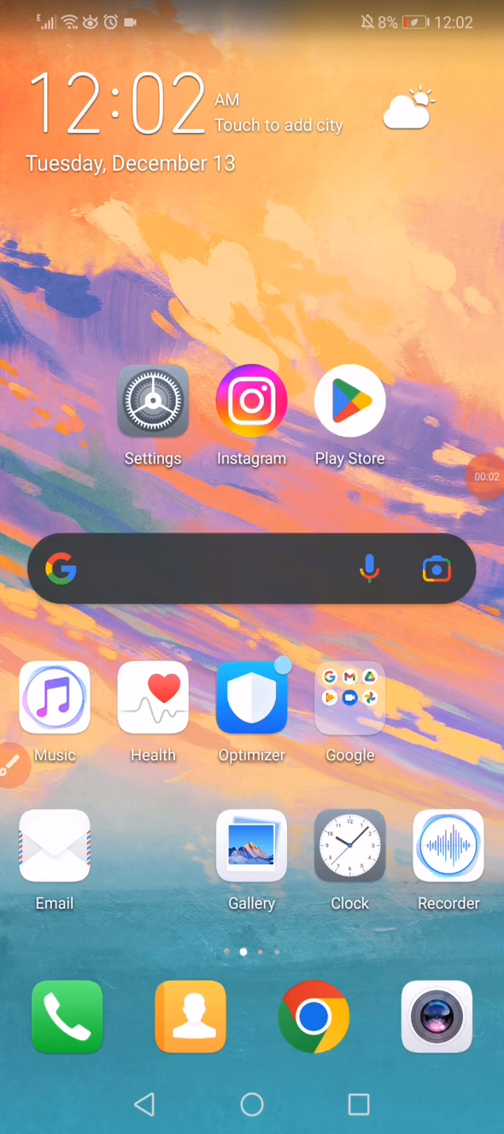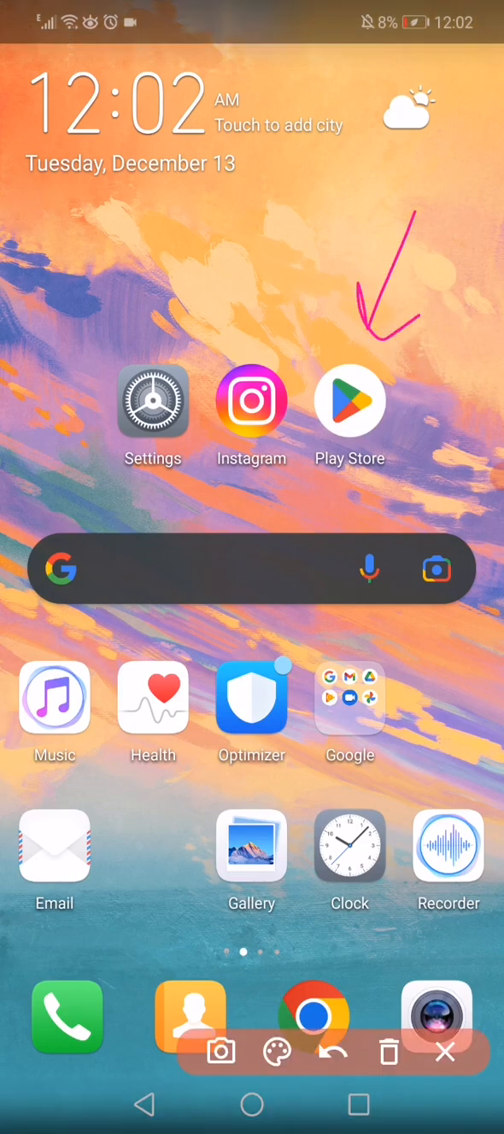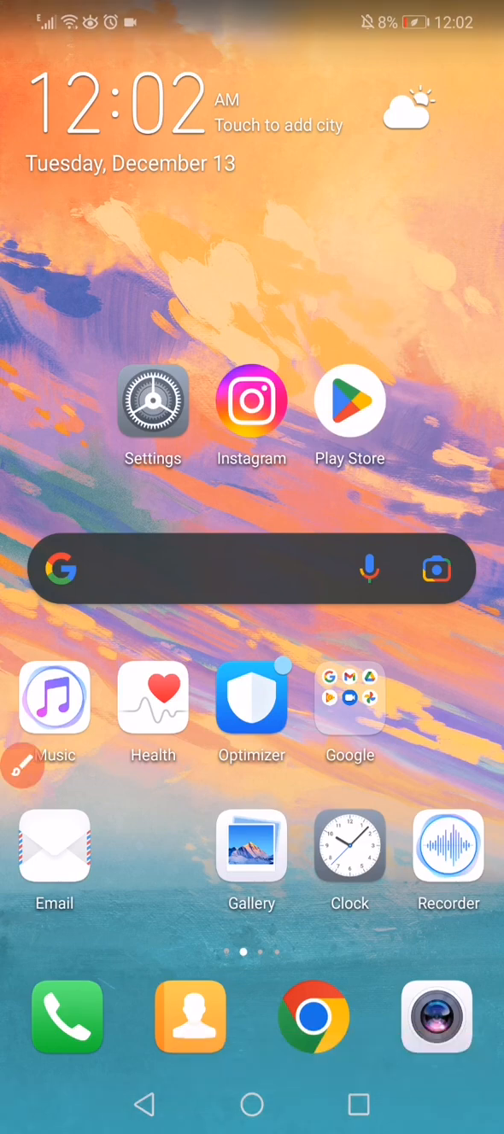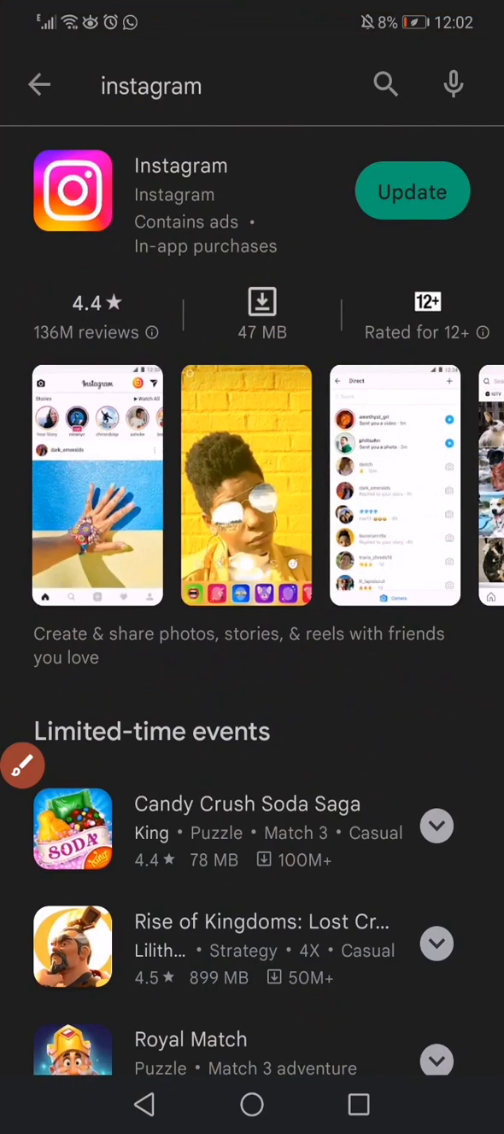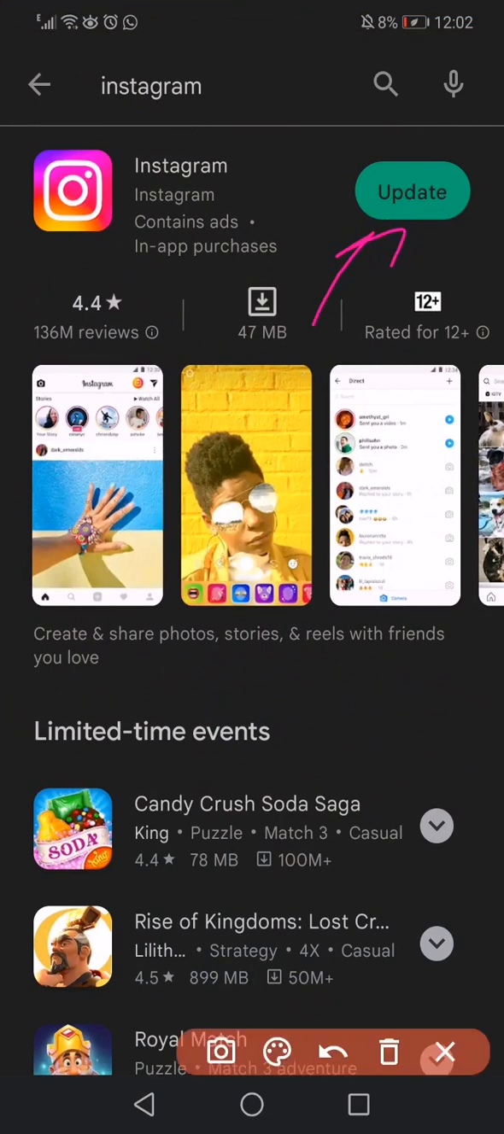In today's video, I'm gonna show you how to fix Instagram Reels not showing easily and fast in less than 1 minute. So all what you have to do, guys, to fix this problem, it's actually very easy. Just open the Play Store on your phone. If you have App Store, iPhone, you can open it. Now all what you have to do here is update your Instagram.